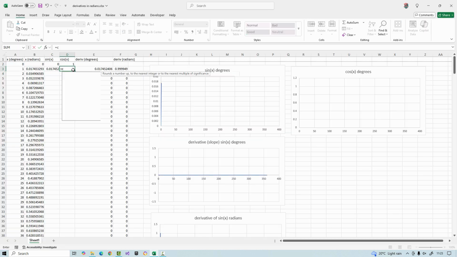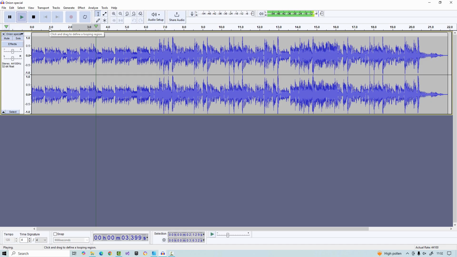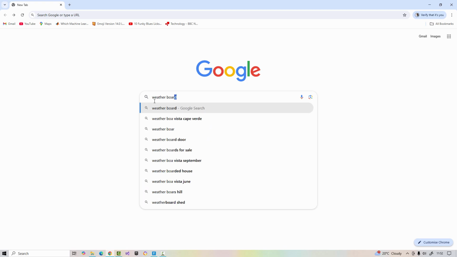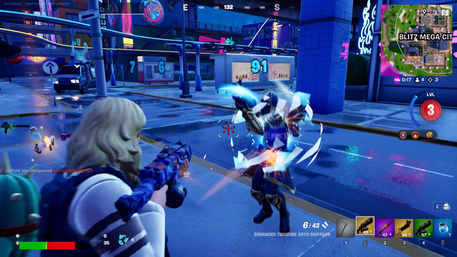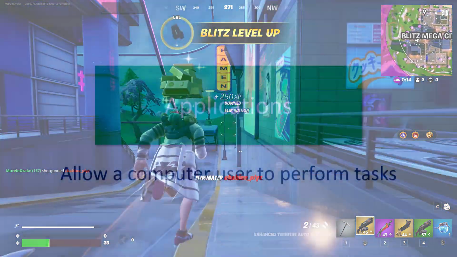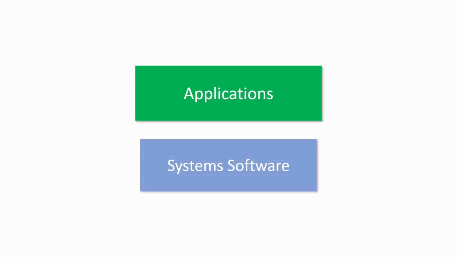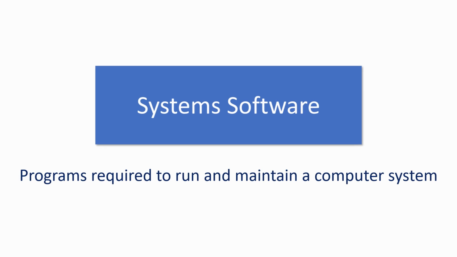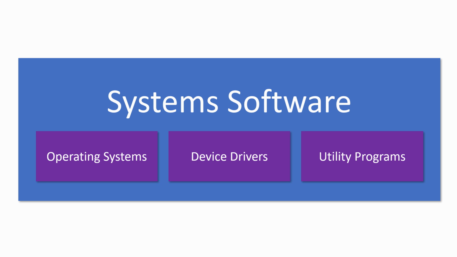Different applications allow the computer to do all kinds of tasks, like writing an essay, performing calculations, creating images, editing sound recordings, surfing the web, writing programs, or playing a game. The list just keeps getting bigger. Most of the software we interact with falls into the category of applications. Systems software, on the other hand, includes the programs required to keep a computer running and to help maintain it. There are three types of systems software: operating systems, device drivers, and utility programs.